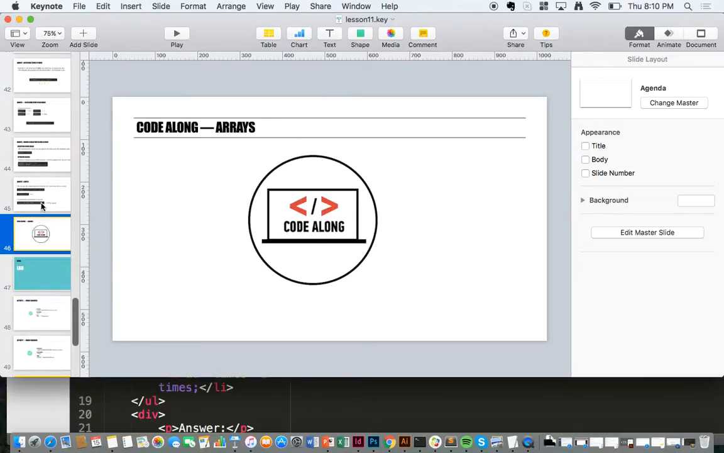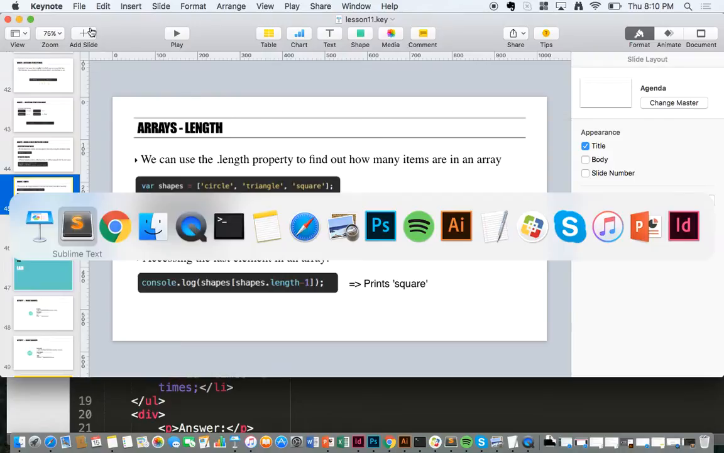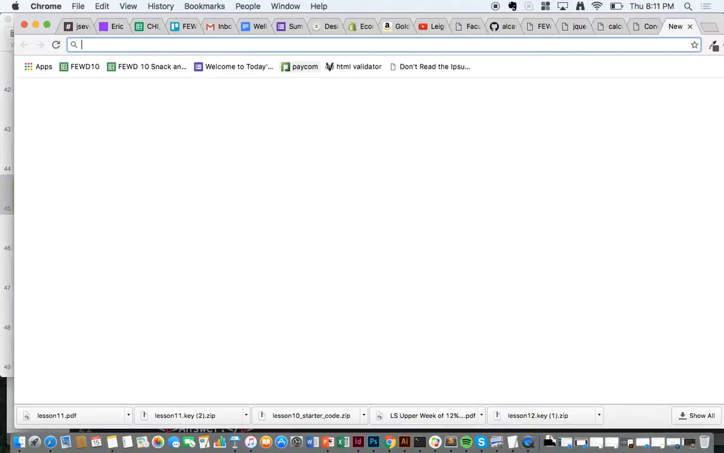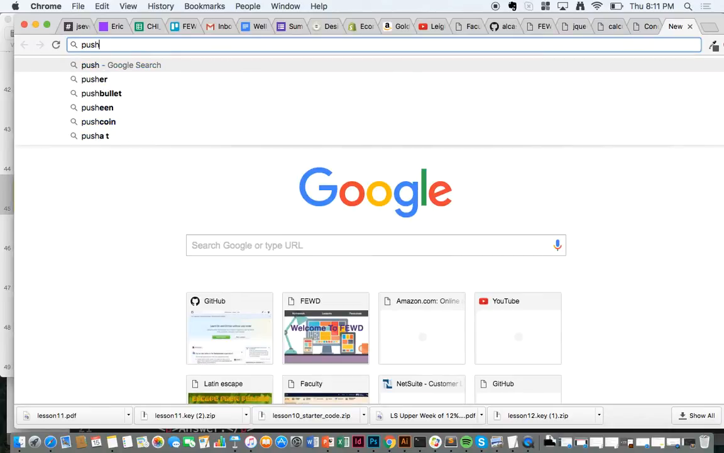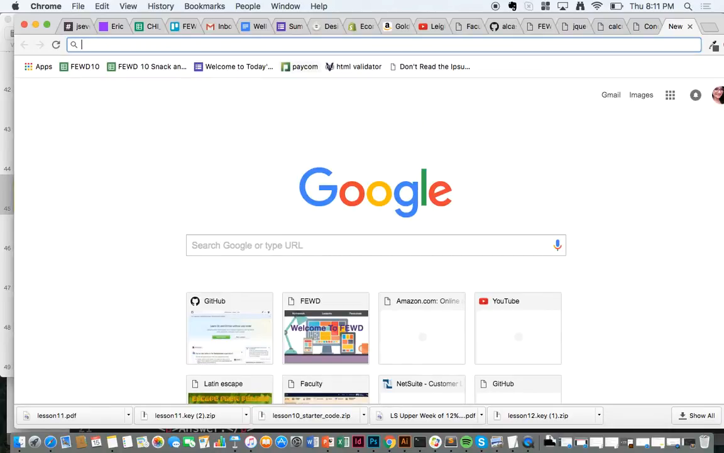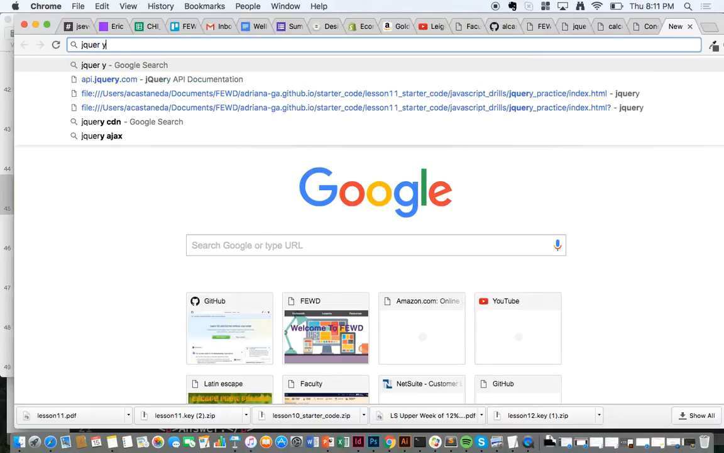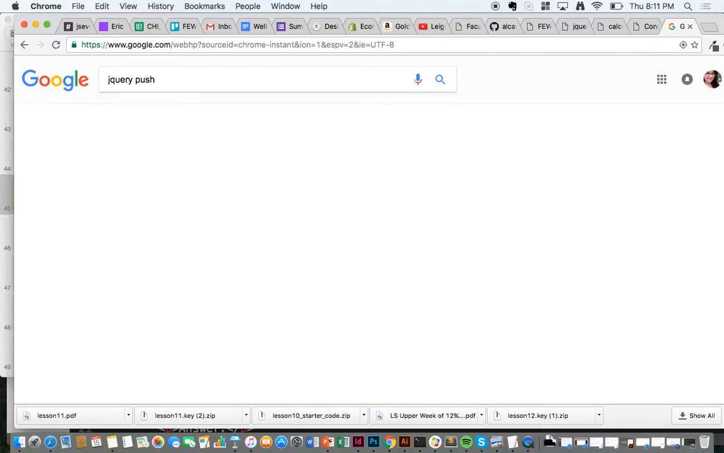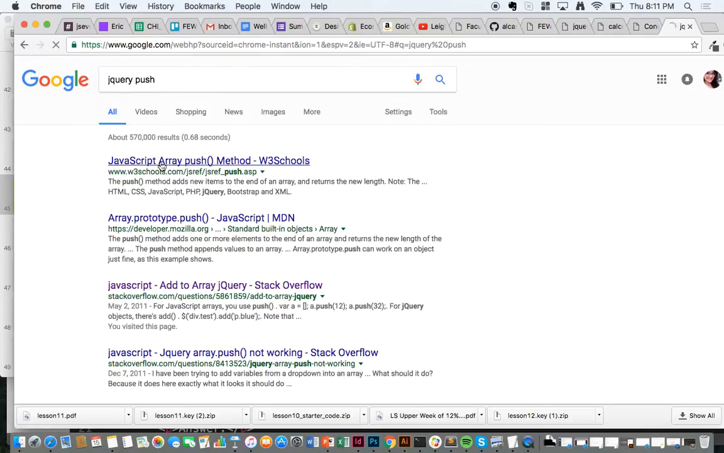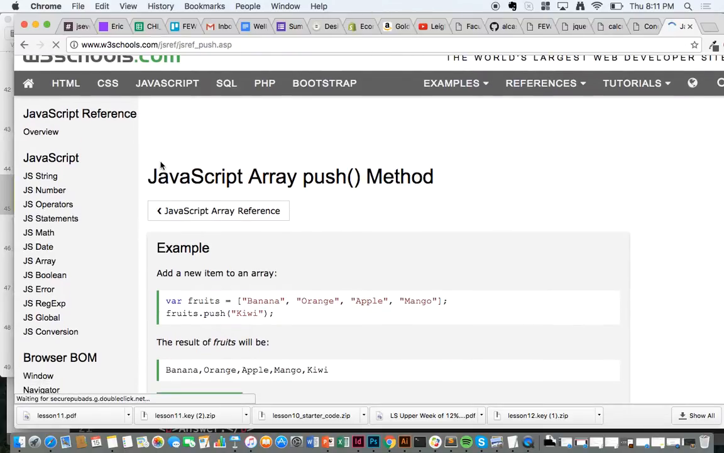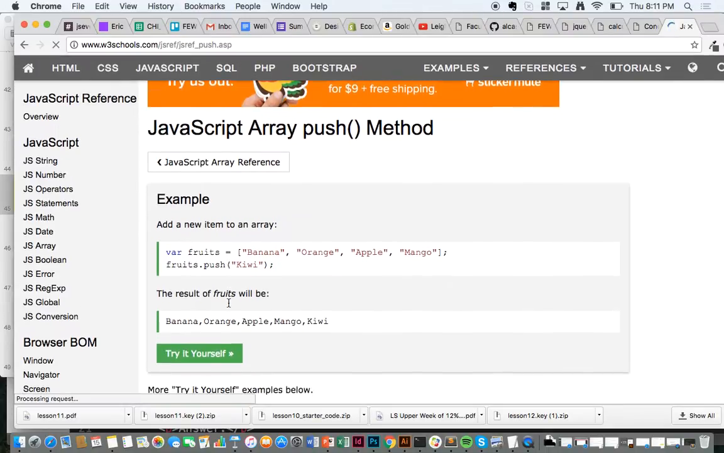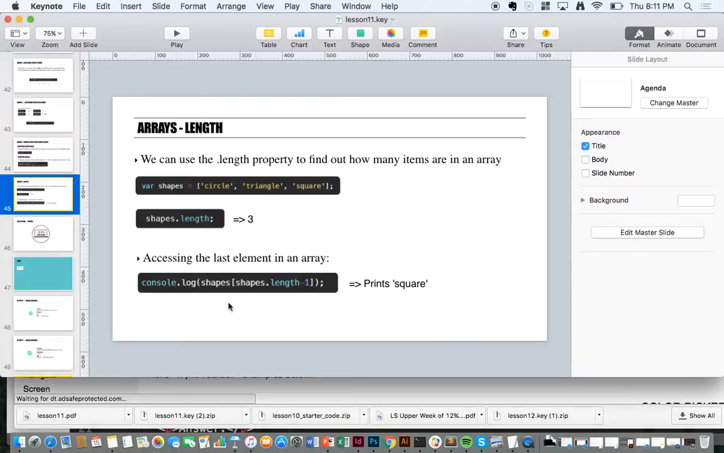So a few things that I'm going to teach you again today is this other method, push. So another way to add to an array is this dot push method. And the way this works is it's going to add it to the end of the array.